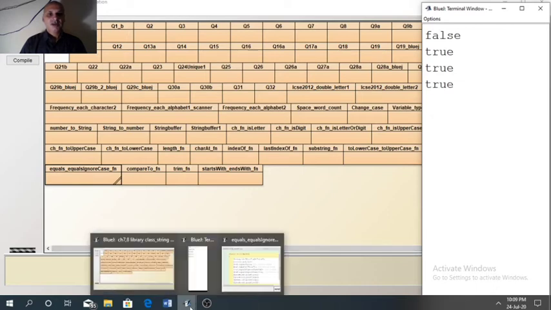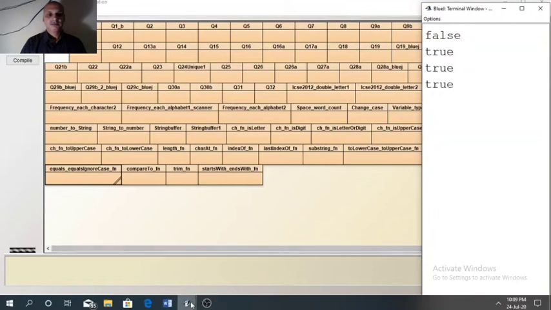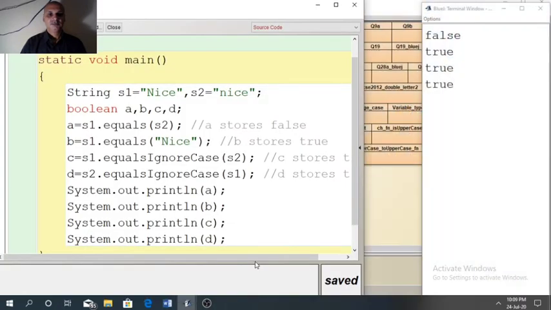Now verify the result with the program code. A stores S1.equals(S2). Their case is different, that is why false. B stores S1.equals("nice"). So both the strings are same, that is why it is true.